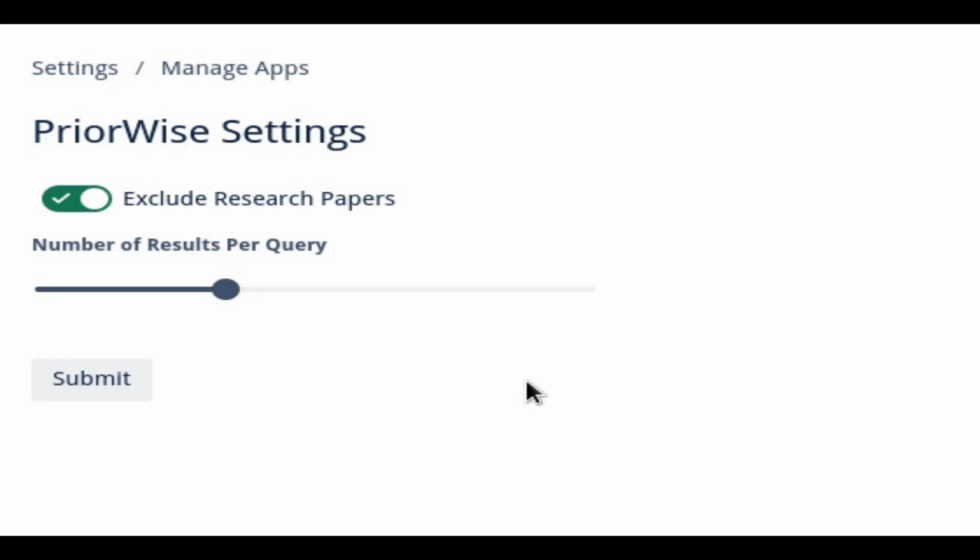Finally, we have a settings page. Here we can exclude or include research papers as well as change the number of results per query. This lets users fine-tune their PriorWise experience.